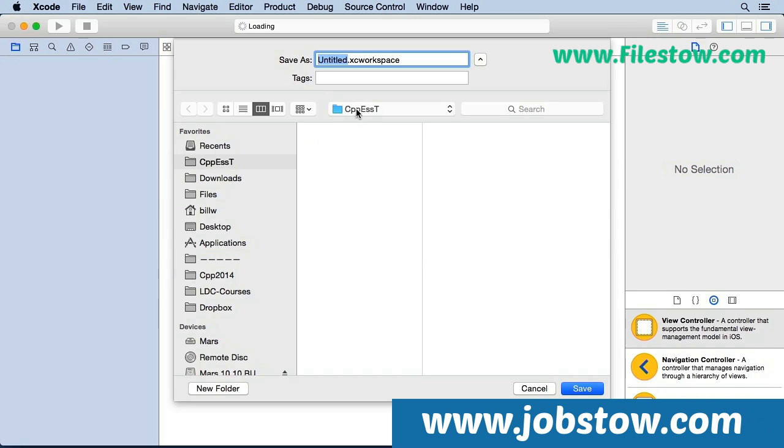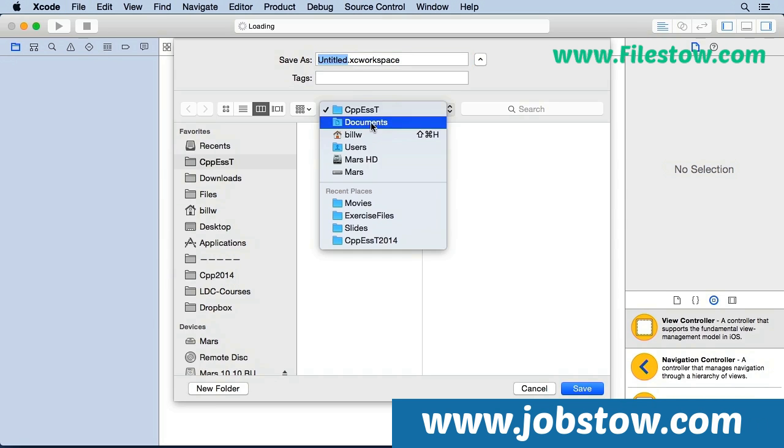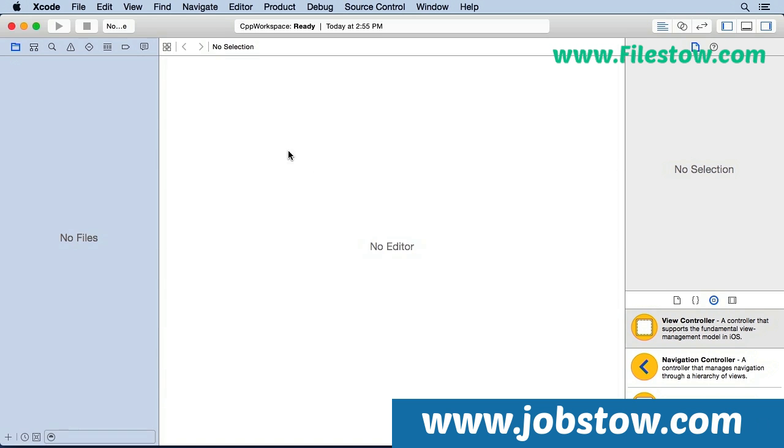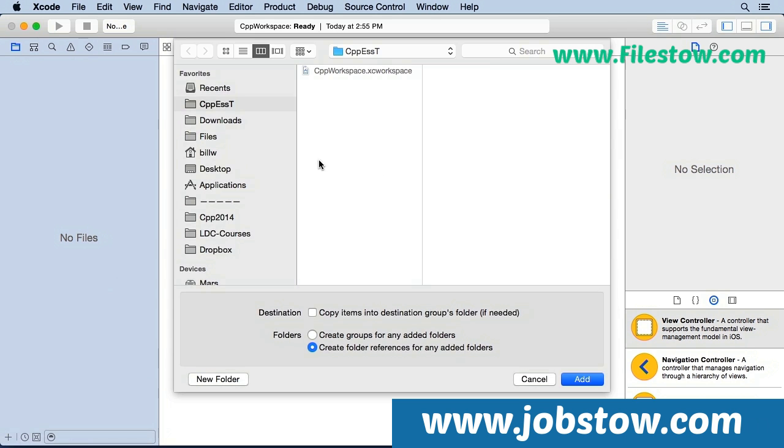I have a folder called CPP-ESST under my Documents directory. I've already created that folder, and I'm going to name this CPP Workspace, and I'll press Save. So now I have an empty workspace, and I need to add some files to it. So I'm going to select the plus down here in the lower left-hand corner and add files to our workspace.